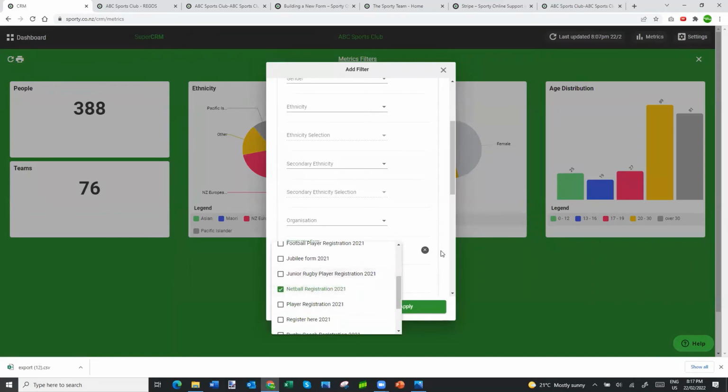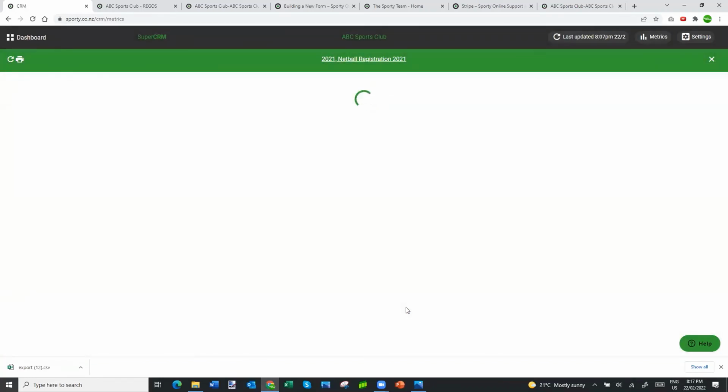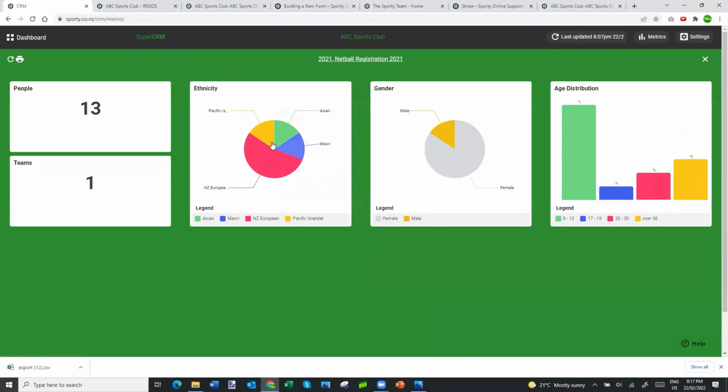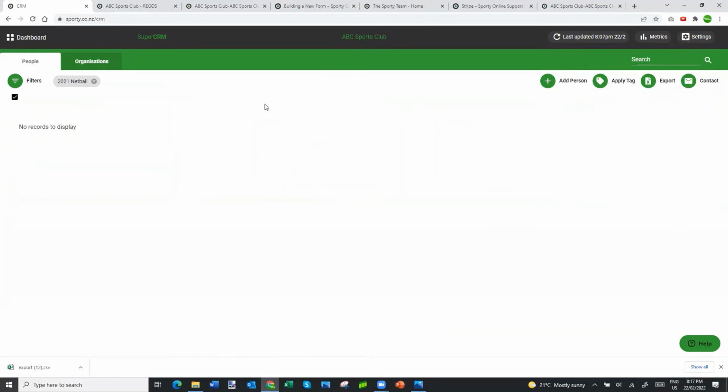Just let Joe finish this. This is going to be a very small metrics view. 13 people on one team. And there's a print icon, so for board reports, etc., you could print that or save it as a PDF or whatever.